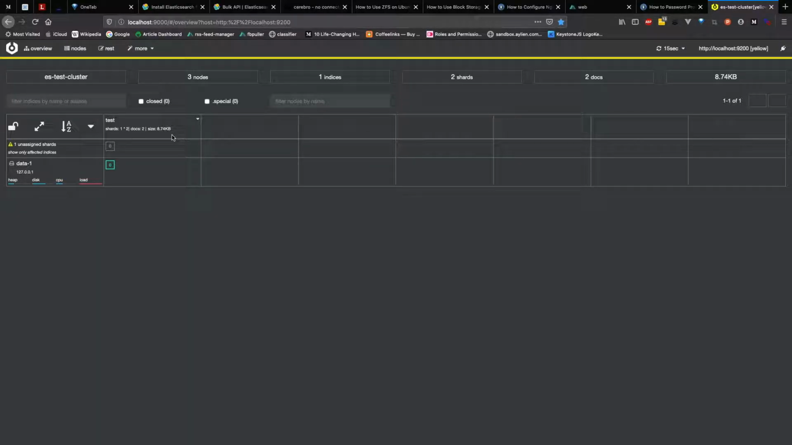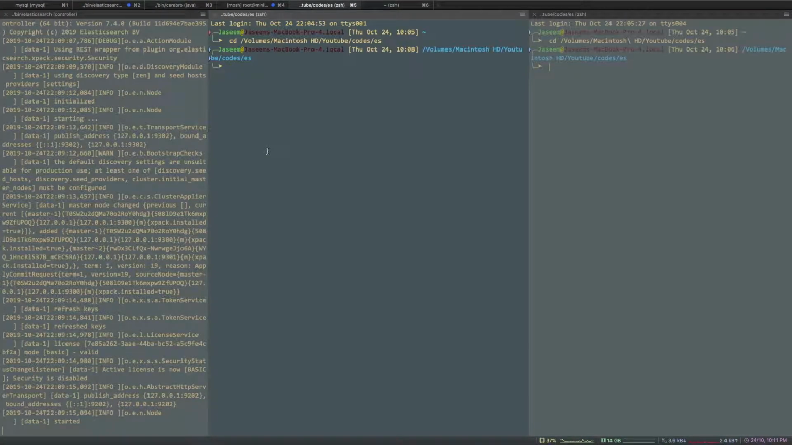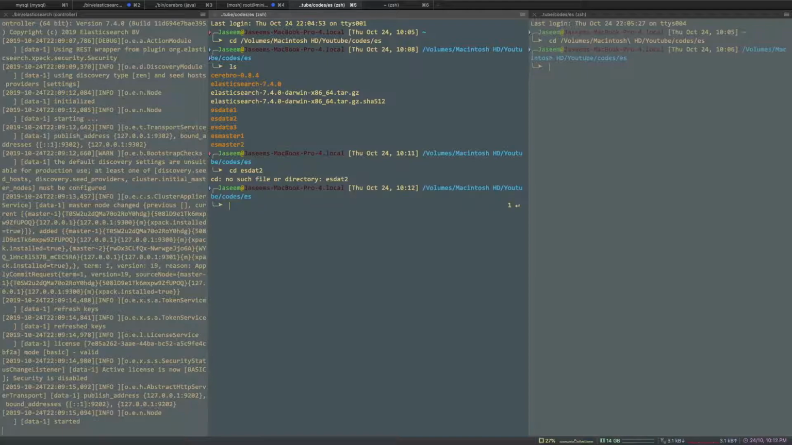Now I'm going to show how, now the cluster is yellow because one shard is unassigned right now. How can we make it green? I mean, how can both shards be successfully created? For that, I'm going to add one more data node here. So I'm going to edit the configuration: cd, vim config Elasticsearch.